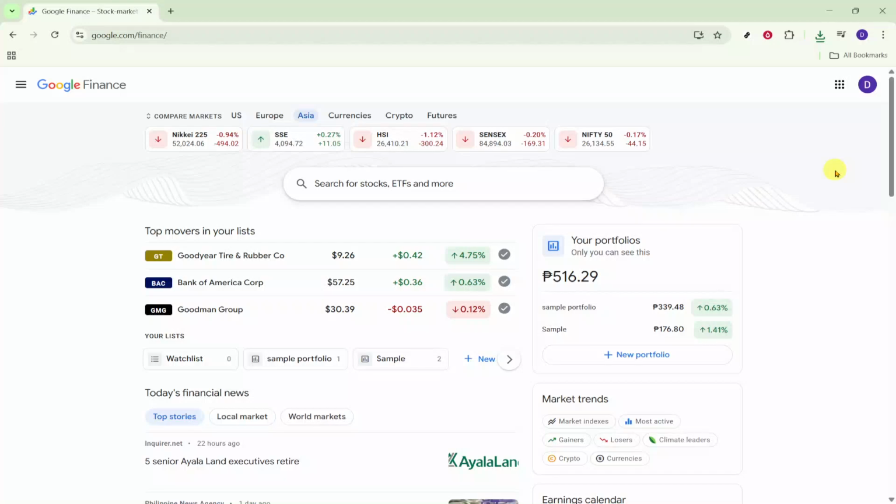In today's video, I'm going to teach you how to create Google Finance portfolios and check stocks performance. By the end, you'll have a clean, trackable portfolio and know exactly where to see your gains, losses, and trends. First, open your browser and head to Google Finance.